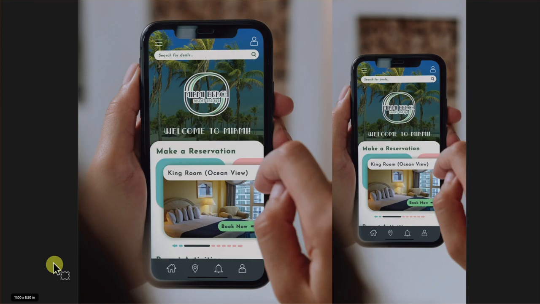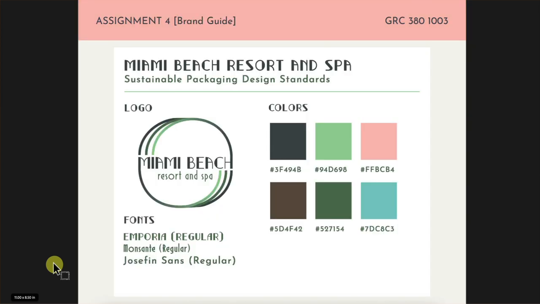Okay, so I'm looking at this and I'm sorry, let me go back to your color palette real fast. Great. Okay, got it. Okay, I'm cool.